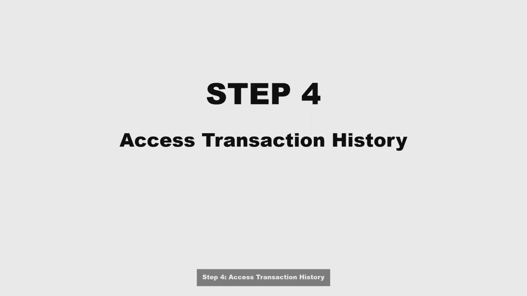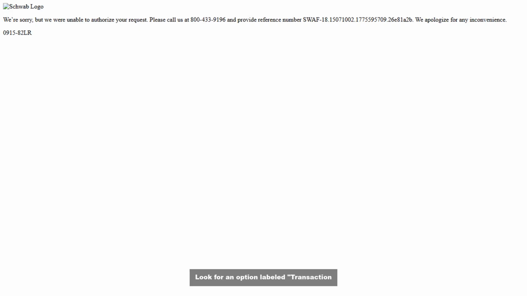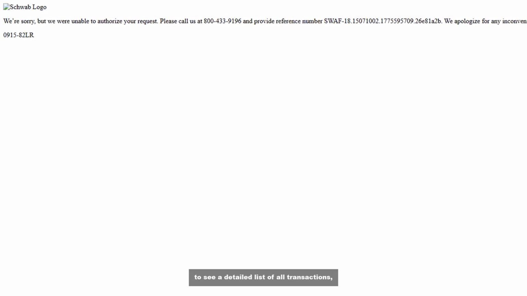Step 4. Access transaction history. Look for an option labeled Transaction History or Activity. Click on this option to see a detailed list of all transactions, including payments made and received.